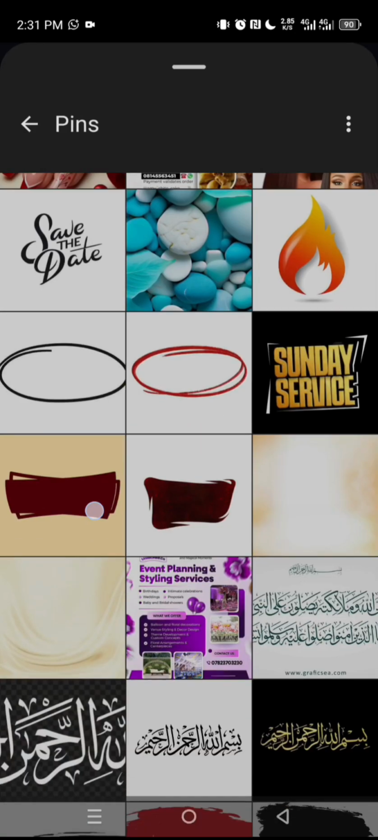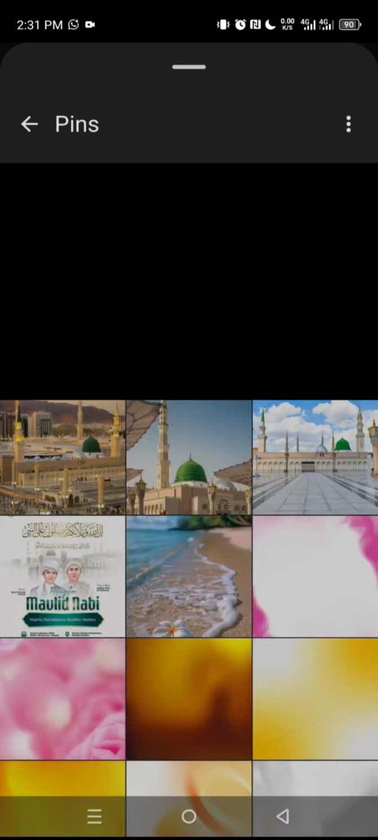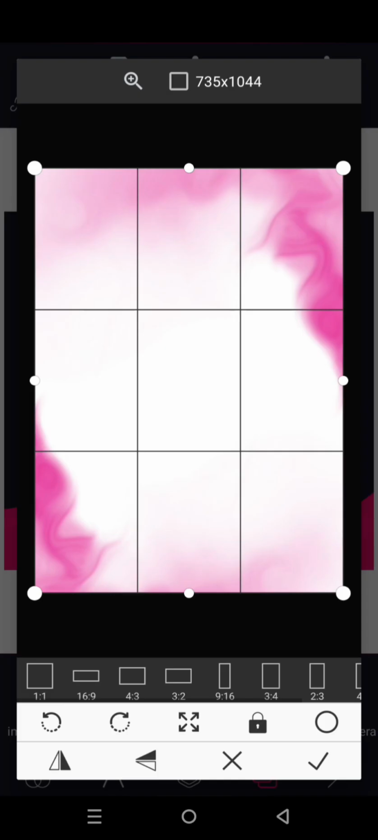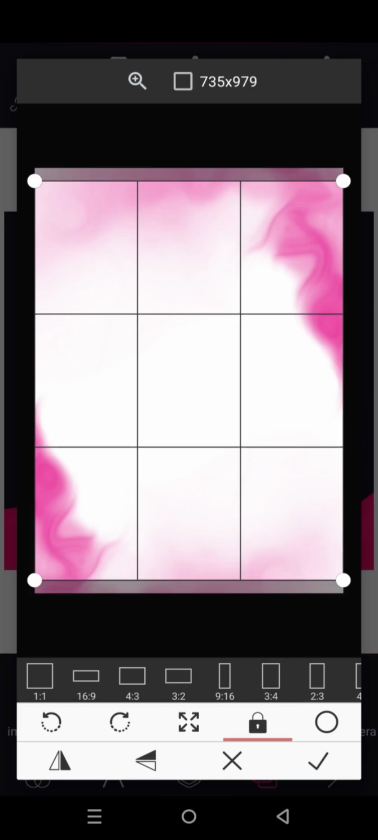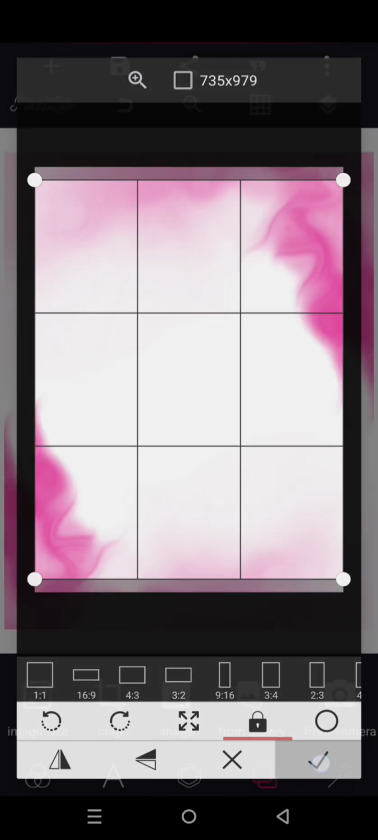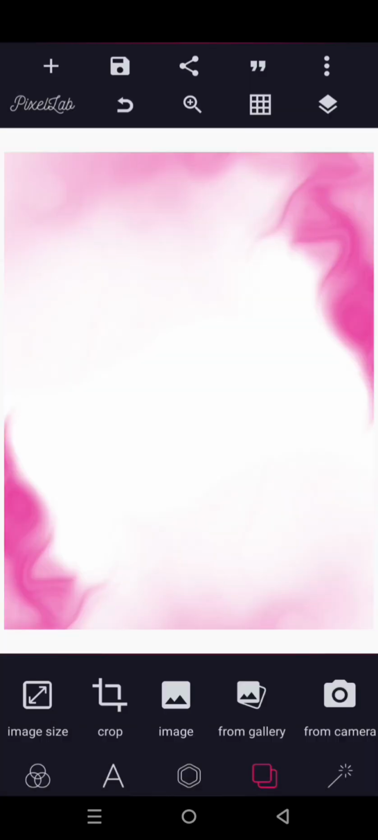So we are just going to click here, select from gallery, and then select the background. So this is the background I'll be using. The size is 3:4. I'll be using 3:4 for this design. So let's click. The background has been set.